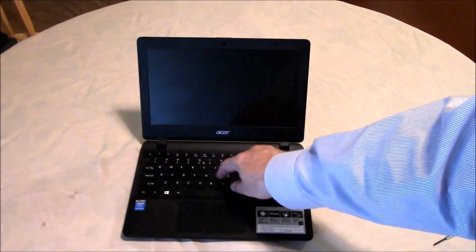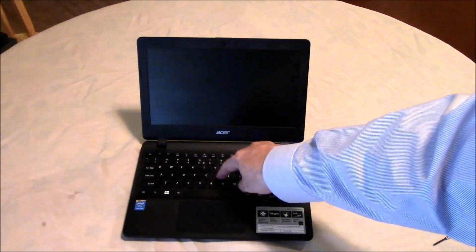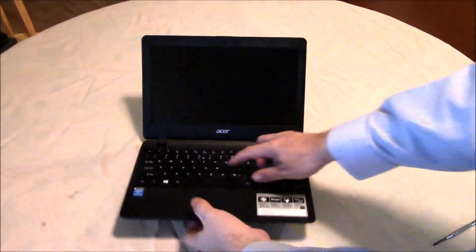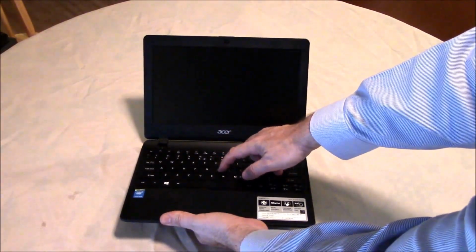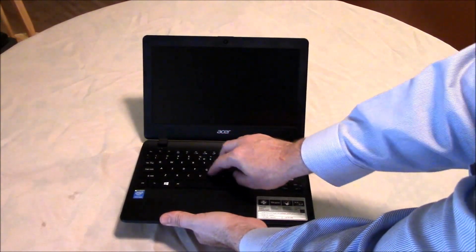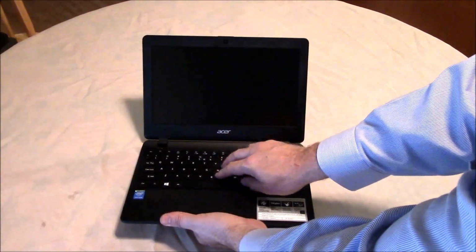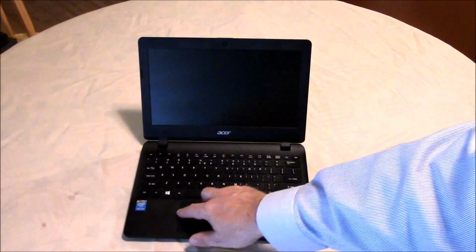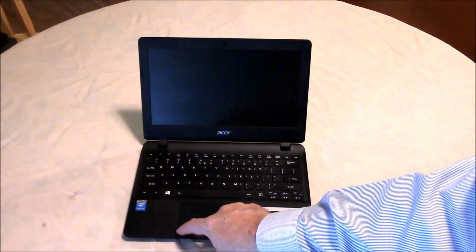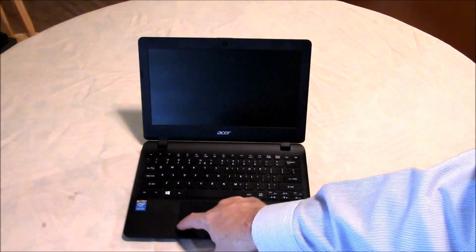It's got a decent keyboard. It doesn't flex too much. It flexes a little bit more because I took all the screws out on the bottom, but it's actually a decent keyboard to type on. It is a little bit tinny. It's got a good wide touchpad with the left and right mouse button clicks on the touchpad.